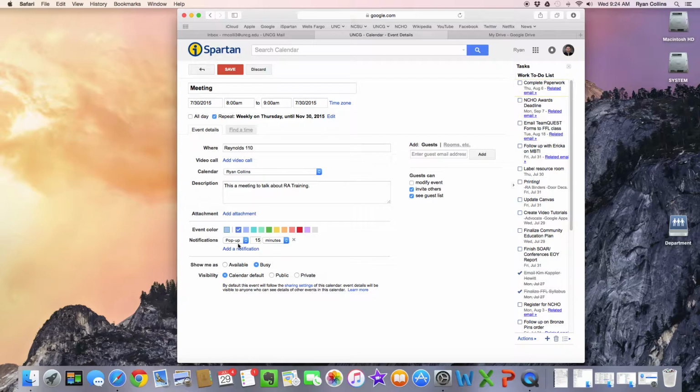Notifications, so this is where you get an alert prior to an event coming up. You can either receive that as a pop-up, which means anytime you have your calendar open, it's going to send you a little pop-up on the screen, or if you have your calendar synced to your smartphone, it'll also send you a notification on your smartphone. You can also choose to have that as an email. Most people tend to prefer the pop-up.